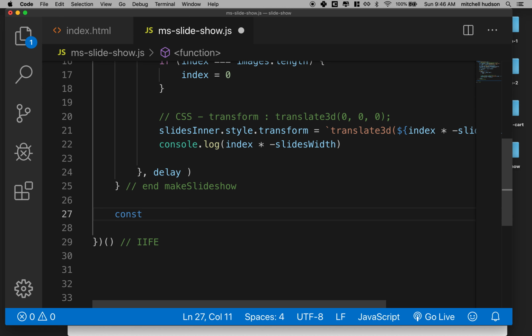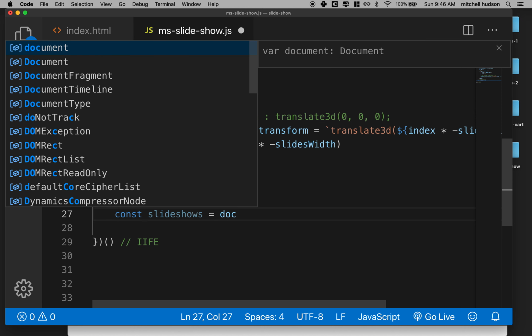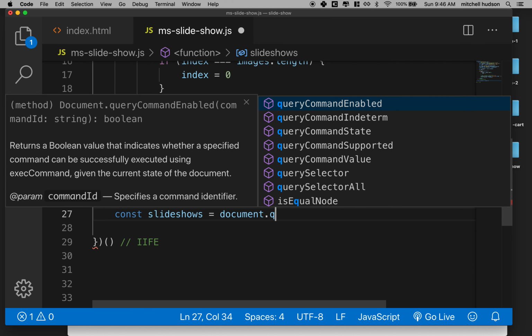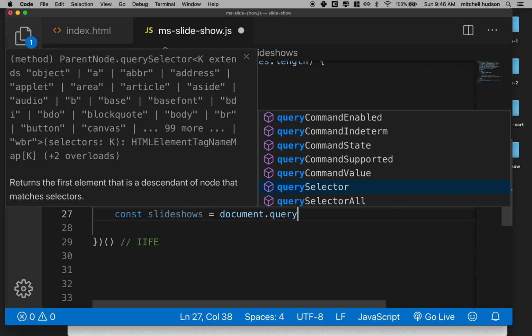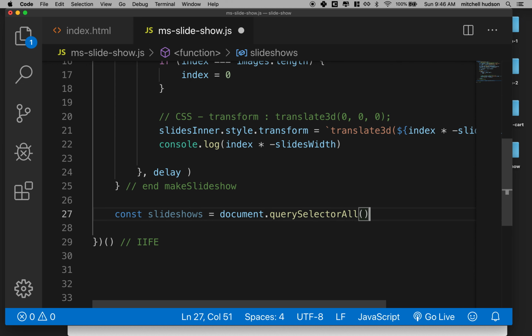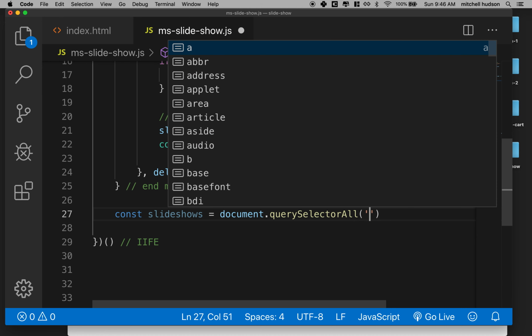const slideshows equal document.querySelectorAll. Okay, so now you remember querySelectorAll gets all elements that match a description, and we can use any CSS style selector here.